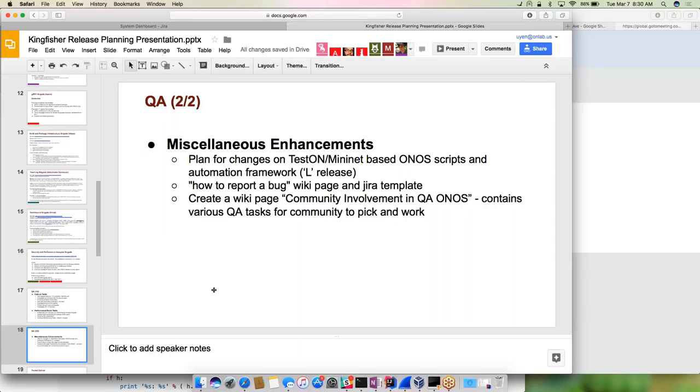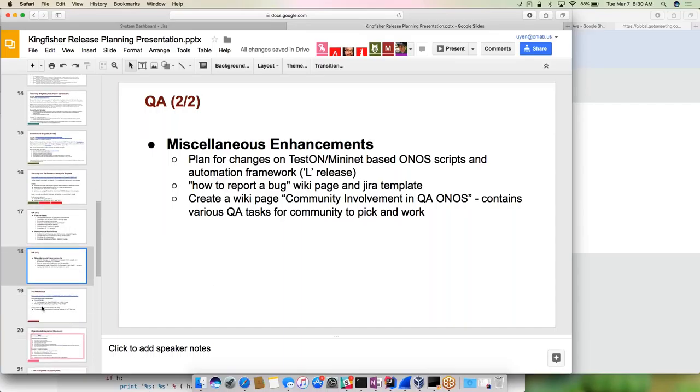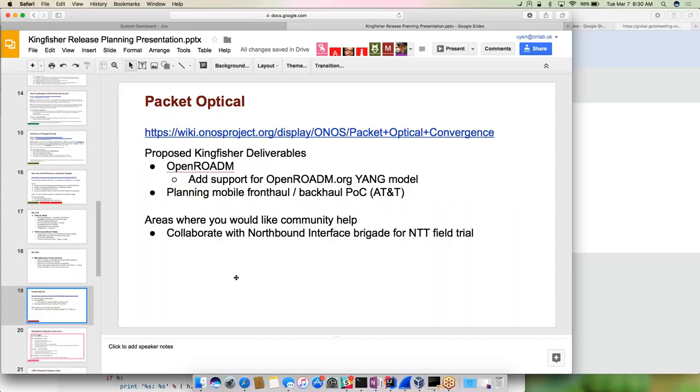And then some additional enhancements, plan for changes and test on MiniNet based on ONOS scripts and automation framework. This is targeted for the L release. Document how to report a bug on Wiki and Jira templates. Provide a Wiki page for community involvement with QA. And as you're interested in QA items, please work with the QA team. They will be trying to provide more information there to make it easier to contribute in that space.